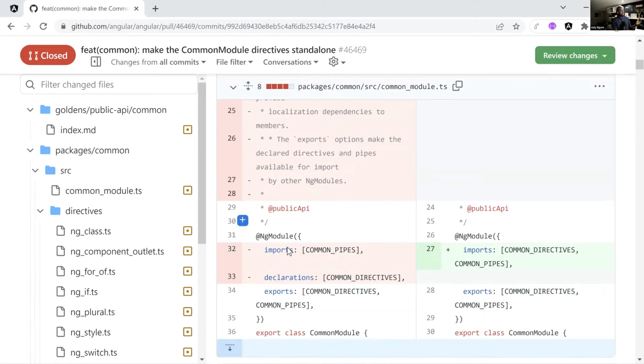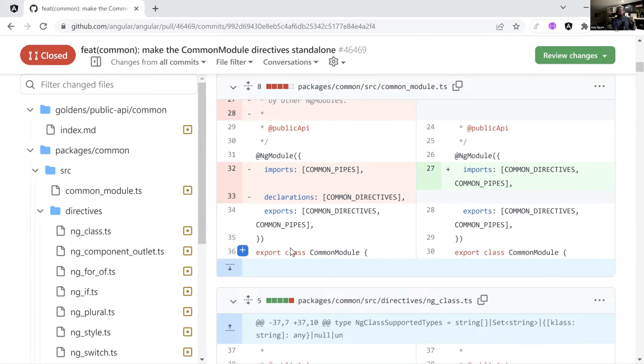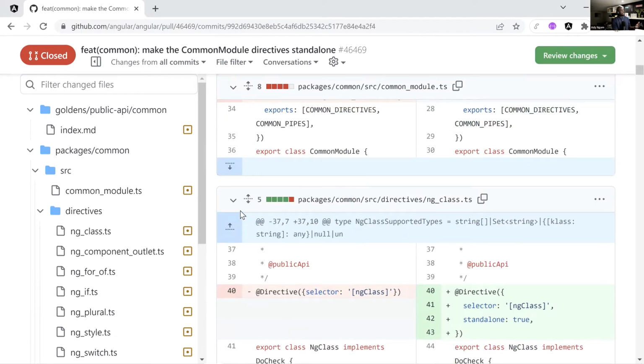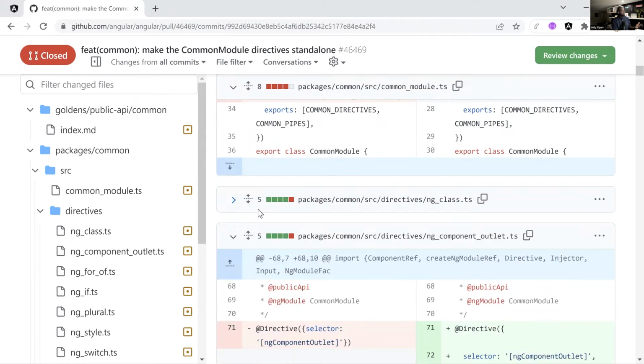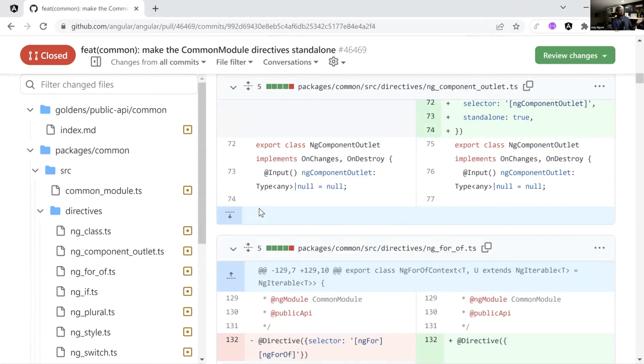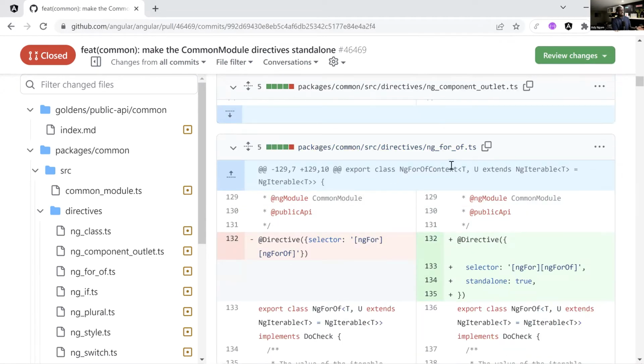But then when it's time for you to build your own pipe, you have the perfect example of how to build a pipe. And then when you go to how did they go about the testing, you're going to have the tests that are going to be in there that will show you. So basically, the biggest change here is to change the standalone true.